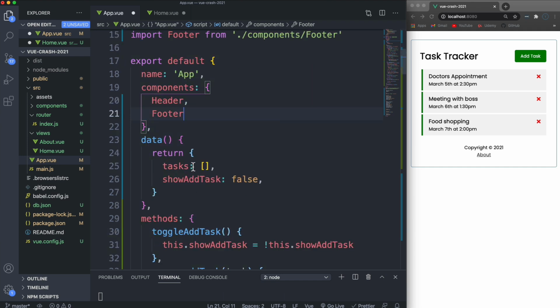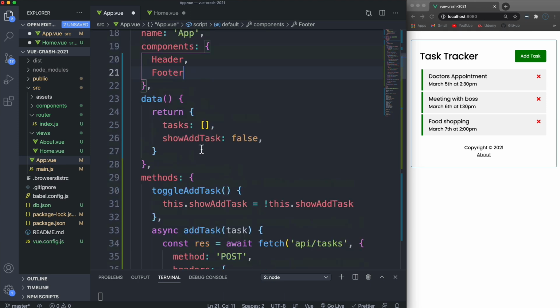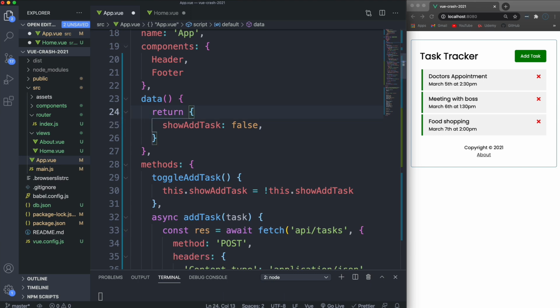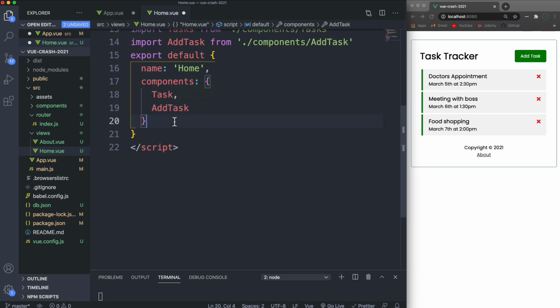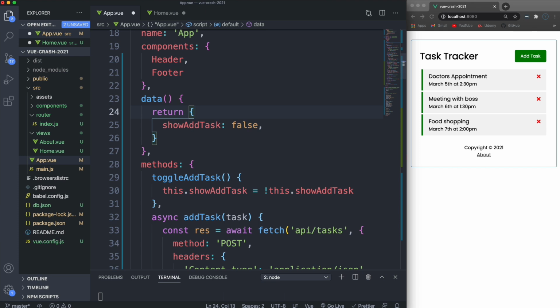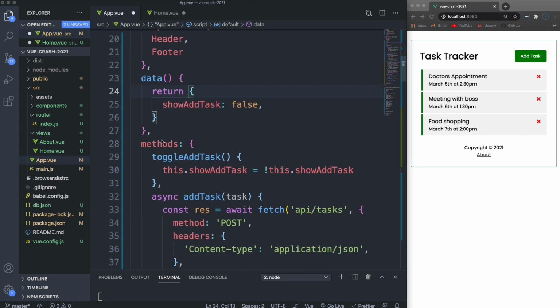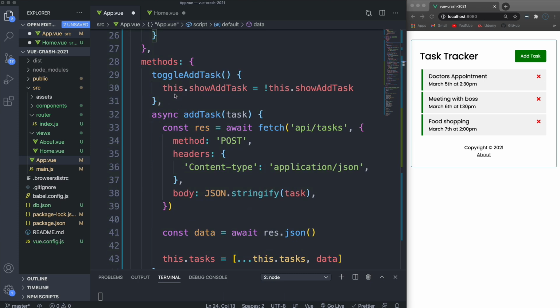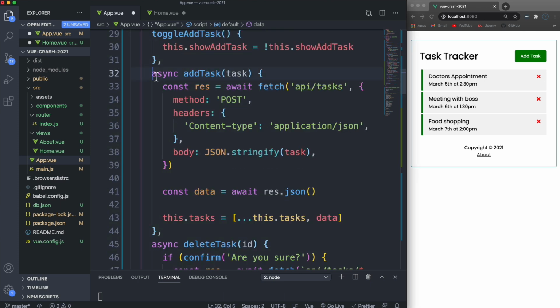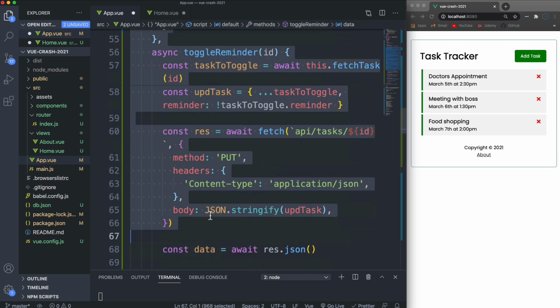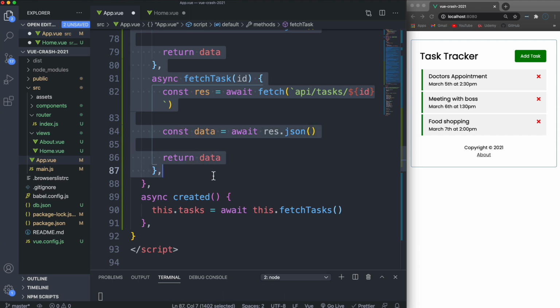Now we also want our tasks data. That's also going to be in the home page, so we can get rid of that, and let's put that here. So we want data and tasks, initialize that with an empty array. We're going to want all of this other stuff as well. I mean, the only thing we really want in the app.view as far as methods is going to be the toggle add task. So everything else, all these other methods from add task down to even the created.